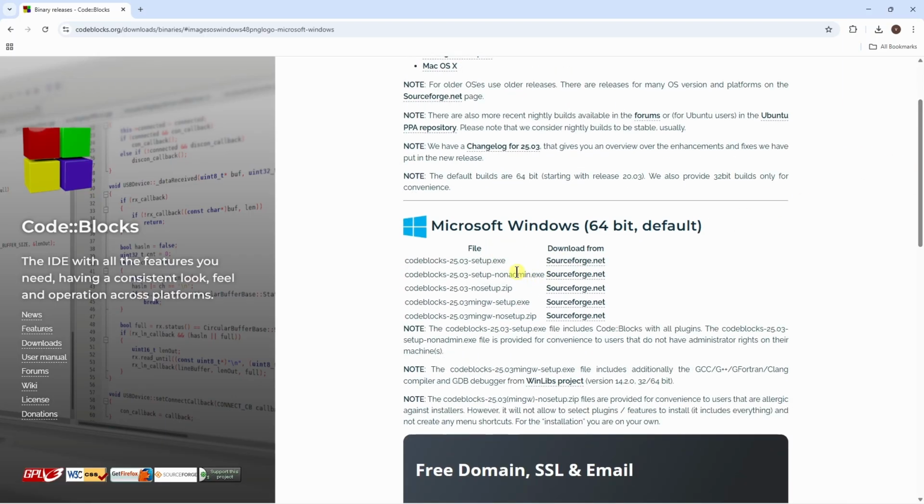the file I can download for my Windows 11. So mostly I recommend you to download this one, which is CodeBlocks 25.03 version. Currently 25.03 is the latest version. If you are downloading it later, then the version might be different. So this is the file we want to download, which is in the fourth place. So CodeBlocks 25.03 mingw setup.exe. So we need to download it.